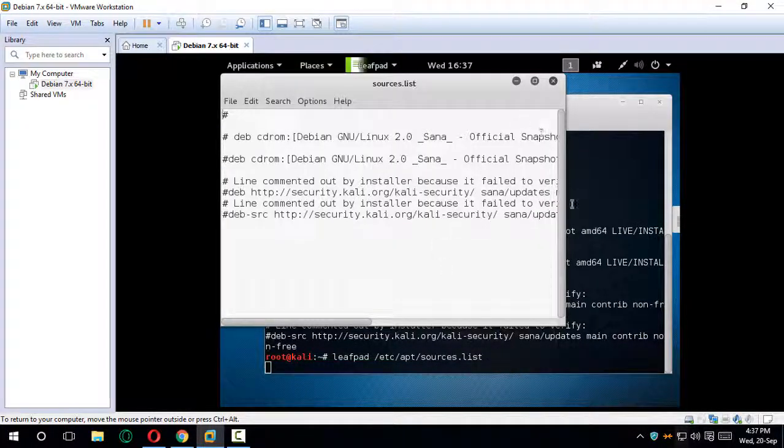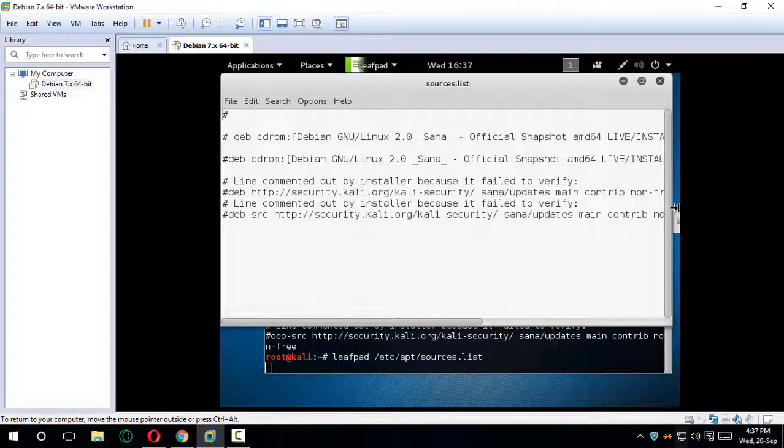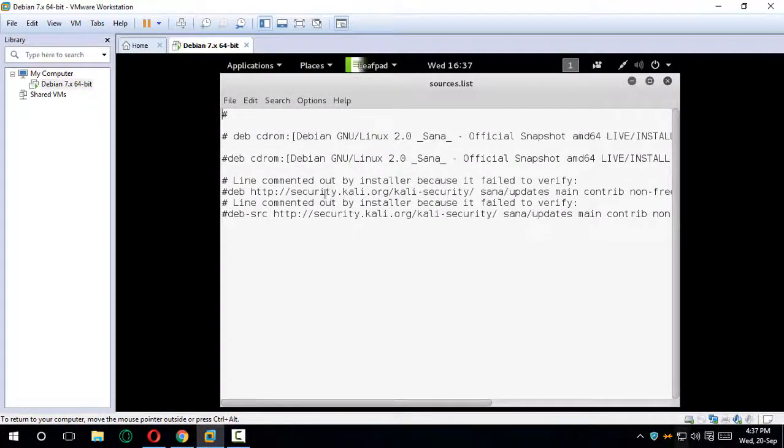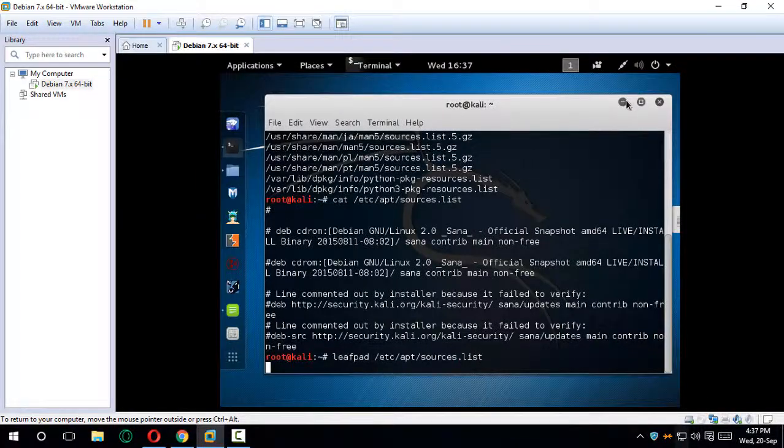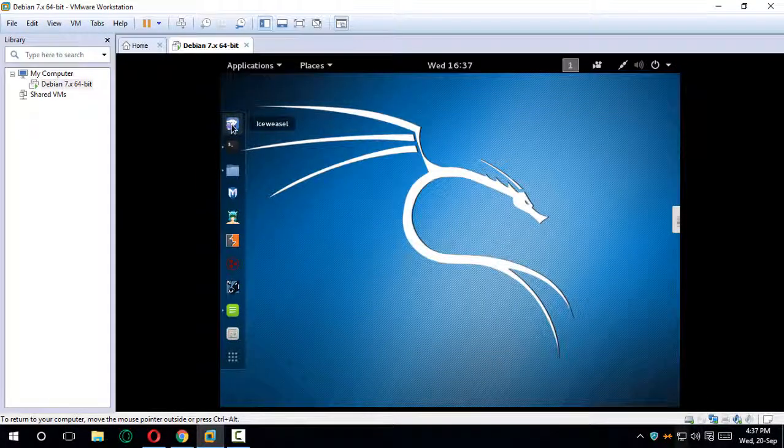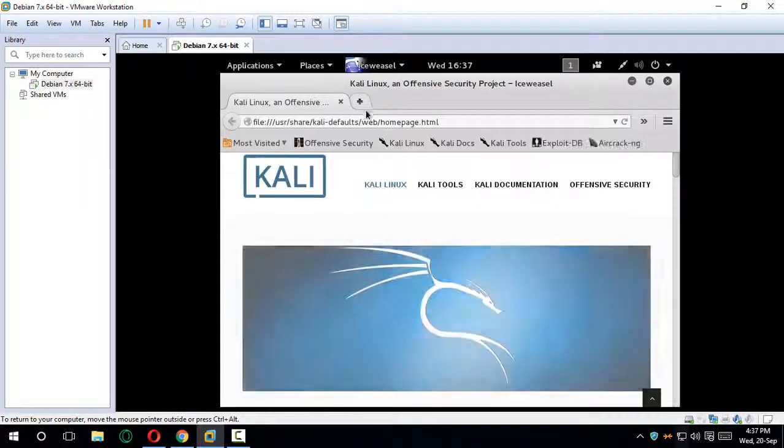It has opened this window here. So we can make changes to sources.list here. To begin our changes, I'll minimize this. I'll need to get the links. So for that I'll go inside Iceweasel. It will take a couple of seconds to open.